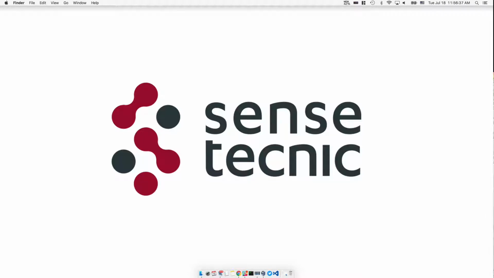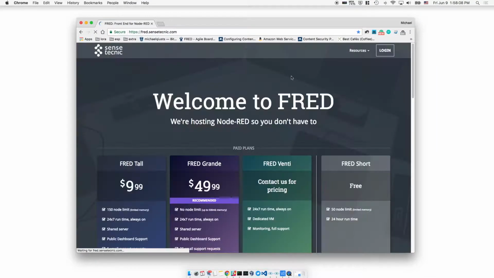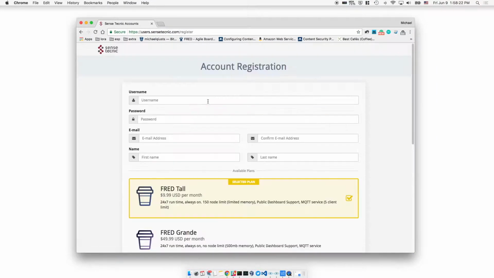The SenseTechnic MQTT service provides Fred users with an easy-to-use, cloud-based MQTT broker. With SenseTechnic MQTT, Fred users can make use of MQTT in their cloud-hosted Node-RED flows with just a few clicks. In order to make use of the service, you must first be a paid Fred user.